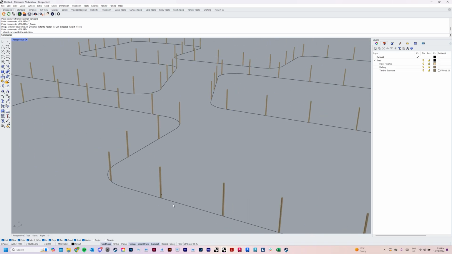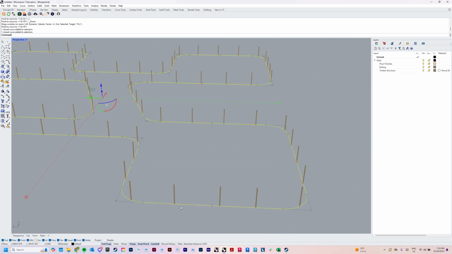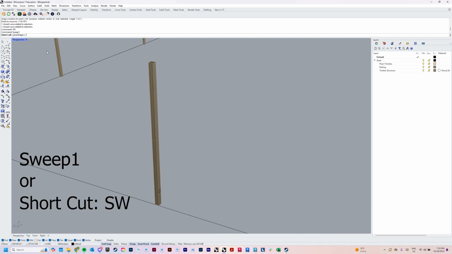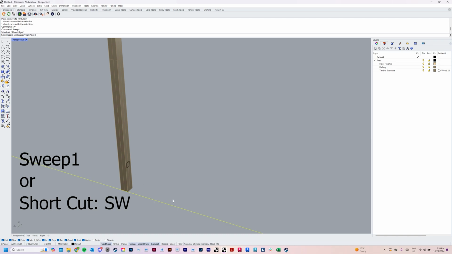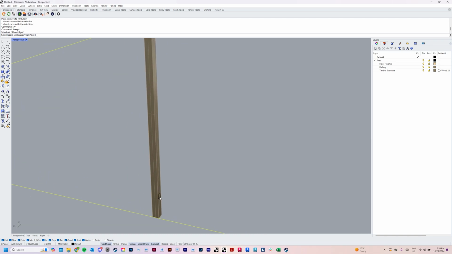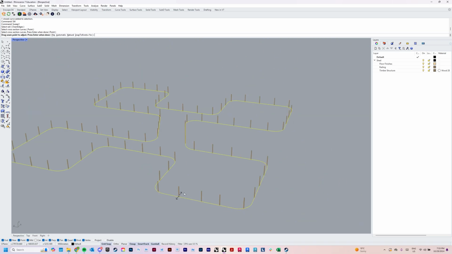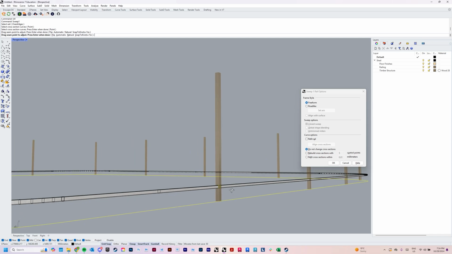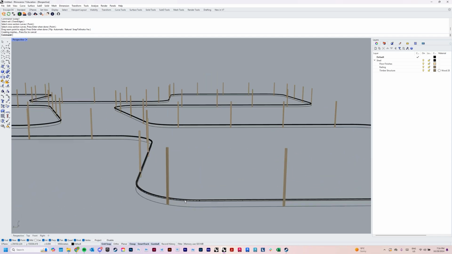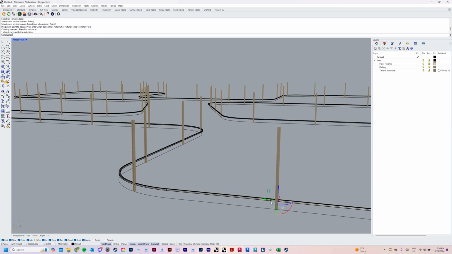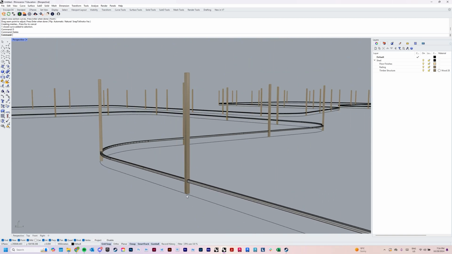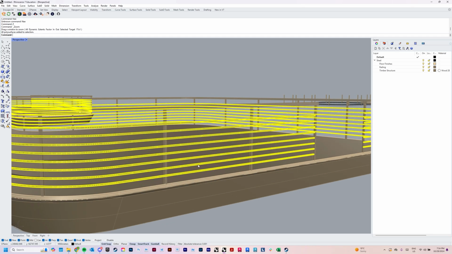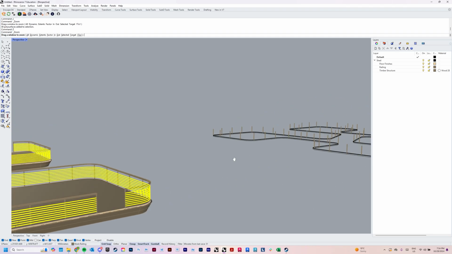In order to sweep this around according to this curve, all you need to do is type in sweep. We're using Sweep 1 for this. Click on the curve and enter. So you have this rail. Let's match the property to this rail.